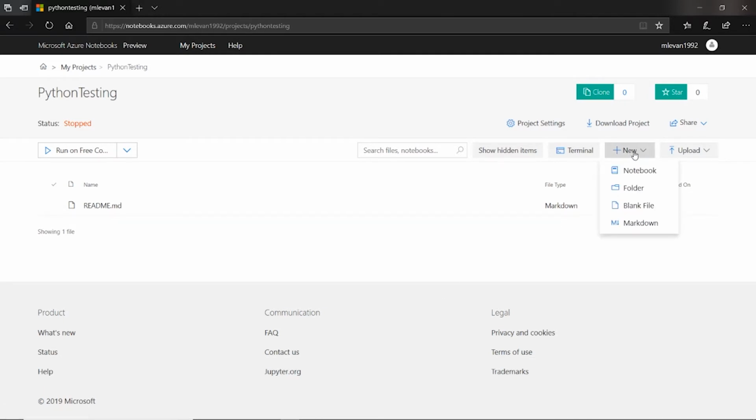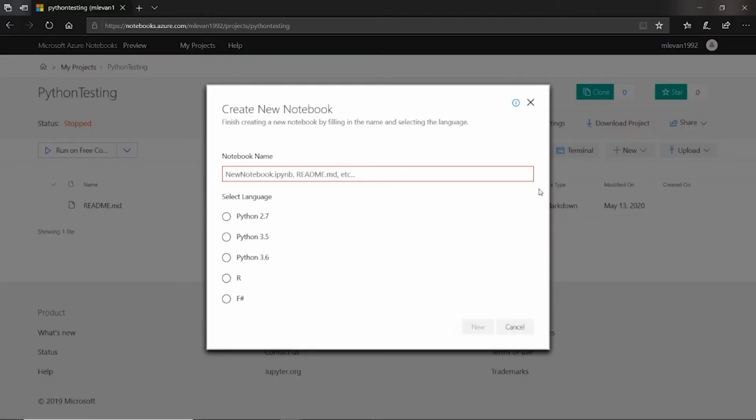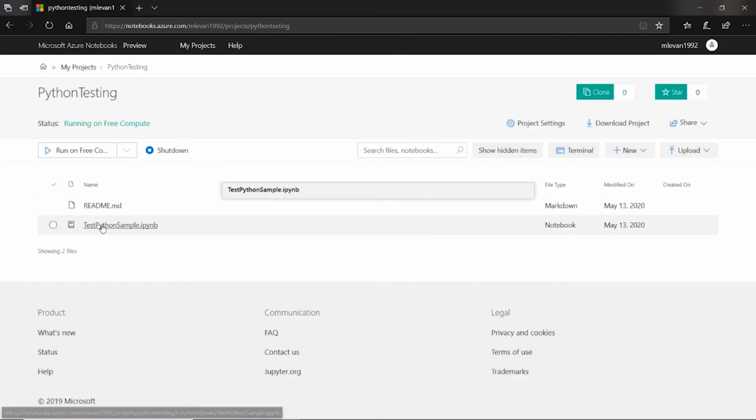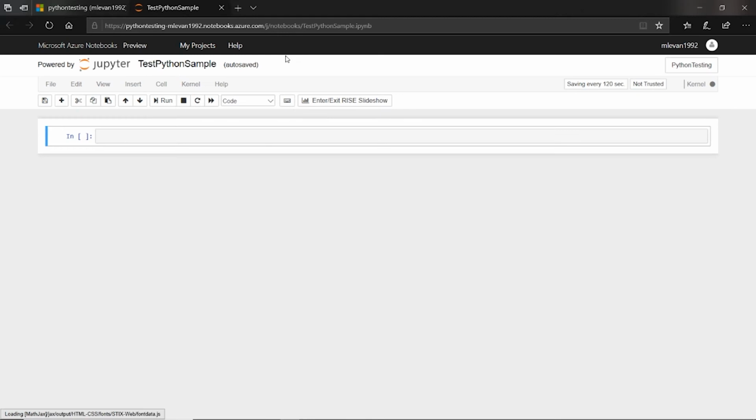So I'm going to click this new button here, and then I'm going to click notebook. And then I can go ahead and select the language. I'm going to choose Python 3.6 since it's the newest. Python 2 is deprecated. So we'll pick Python 3.6 and then we'll use, I don't know, test Python sample. And then I'm going to click the new button. And this is going to automatically create a new notebook for me. So now I'm ready to go into the notebook and start writing some code.